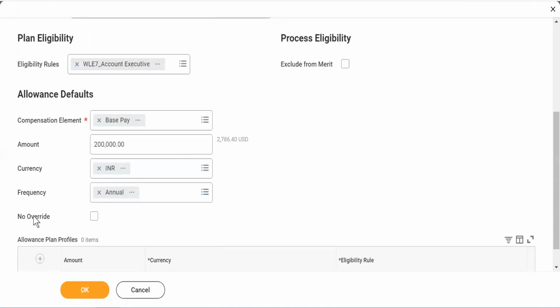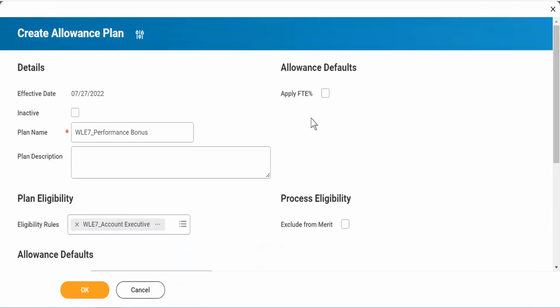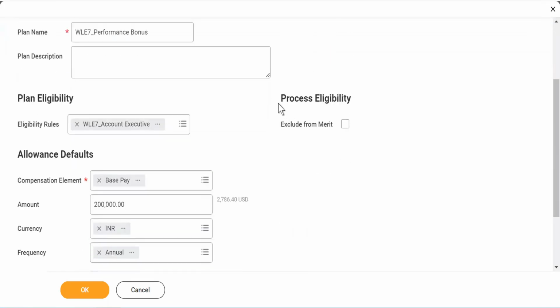You see there is an option which says no override. I can check it so that later on no one can make any changes. There is one more important thing: I'm going to give it to my full-time employees, not to a contractual worker. And then you see this option, process eligibility, which says exclude from merit.